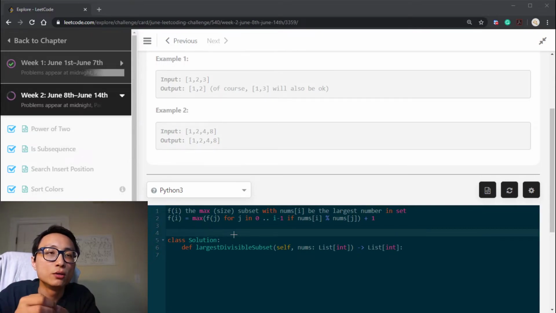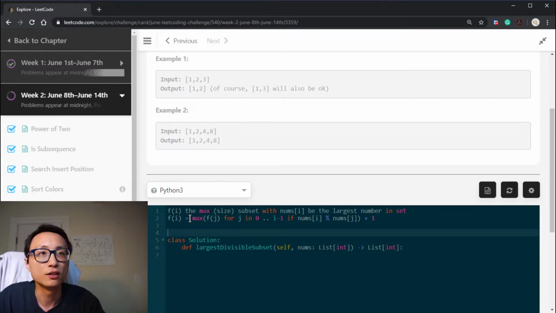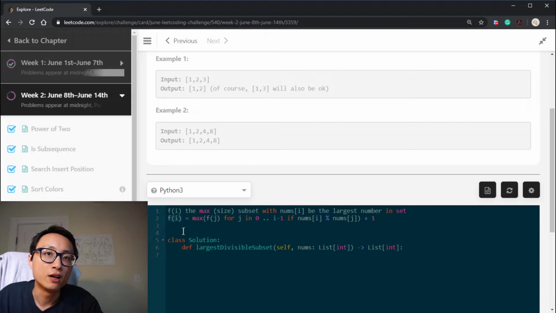But we don't need to do the backtrack. If we only store the sizing information, we will do a backtrack to collect all the numbers that form that subset. But the backtracking is just going to be linear time, so compared to populating all the dp values, it's nothing.